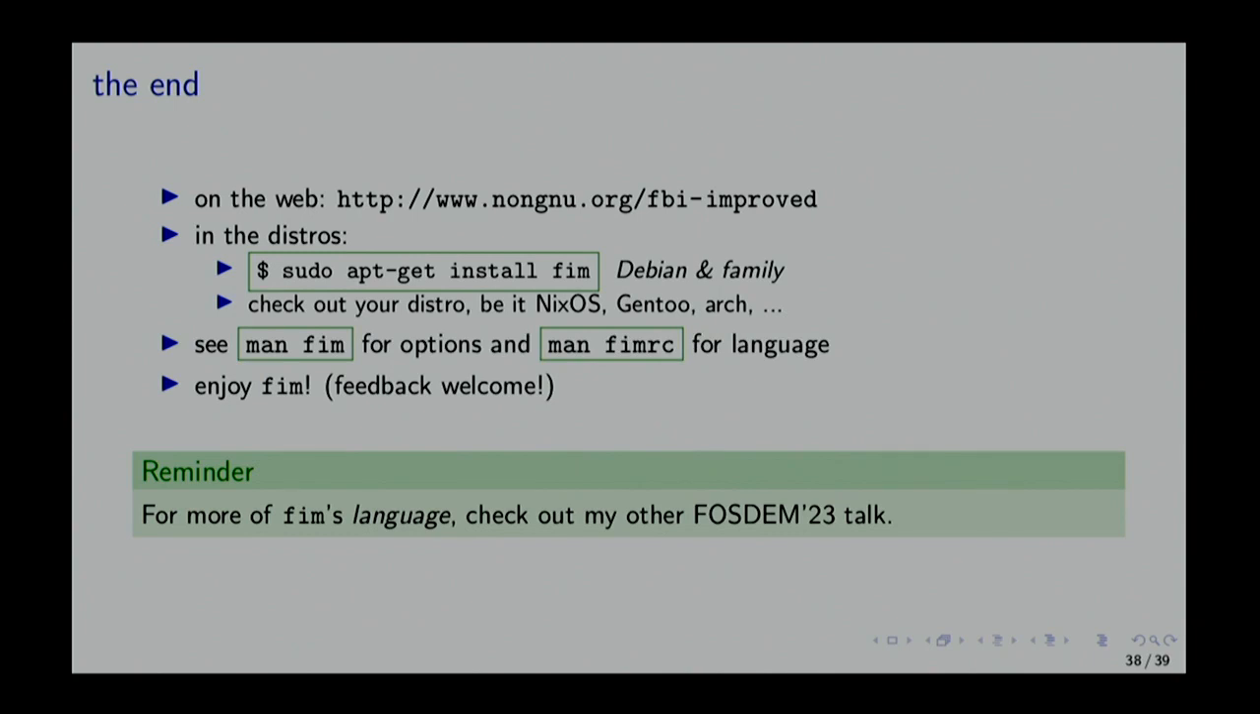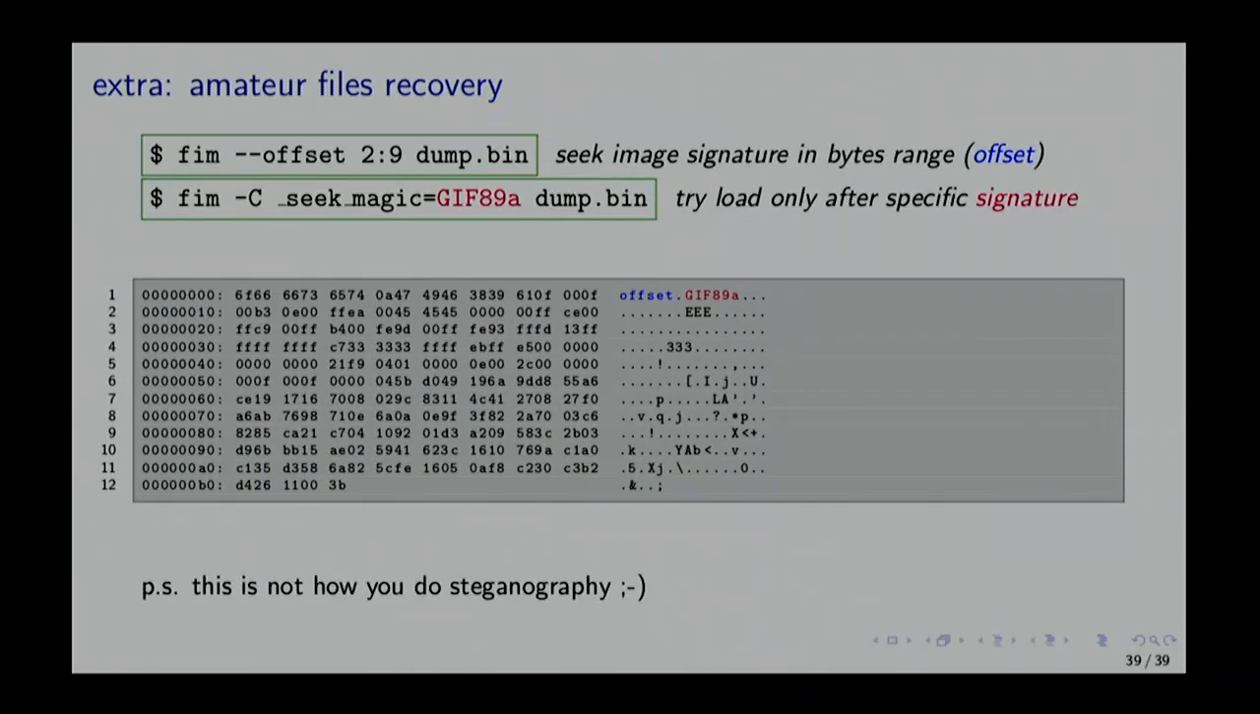Sure. With FIM, you can even play the little steganographer or the little forensic investigator by using the offset switch or the seek magic internal variable, which do nothing else than saying, please don't seek for the image at byte 0. Seek between here and here. The picture is there in the file. So you can use this for looking for signatures within the file, which maybe is broken. Maybe there are a few files concatenated for some reason. Maybe it's a tar archive.